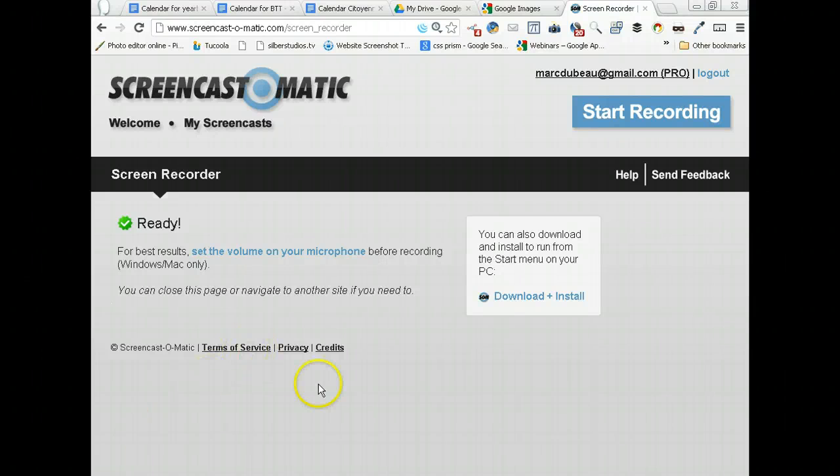Okay, so today I'm going to show you how to create a diagram using Google Draw. This is going to help you with your project for the BTT course, which is to create a diagram for the smartphone that you're going to pick. So I'm going to show you what you have to do.